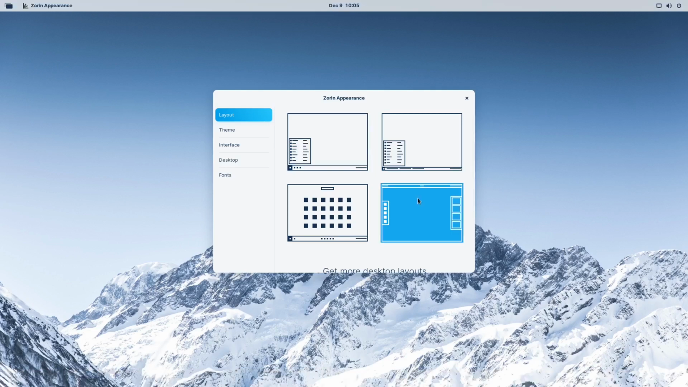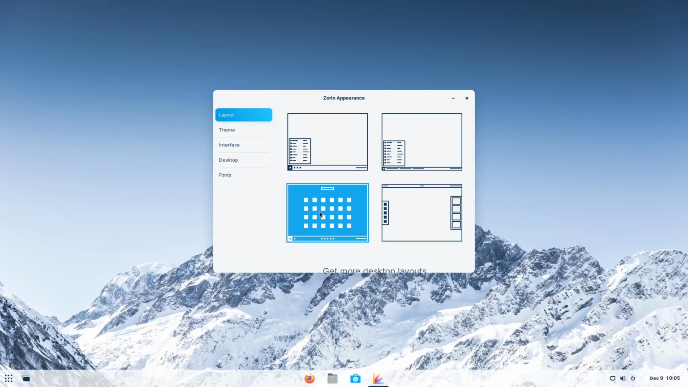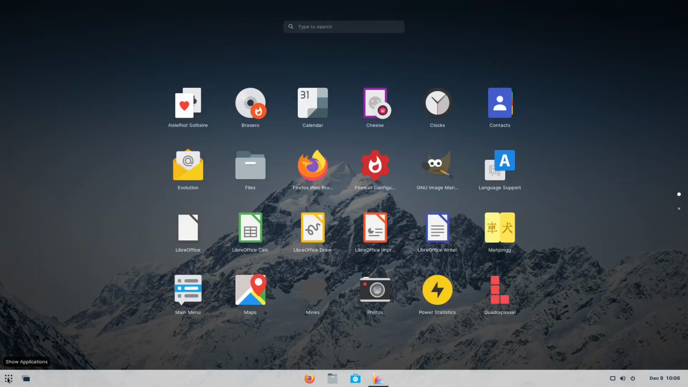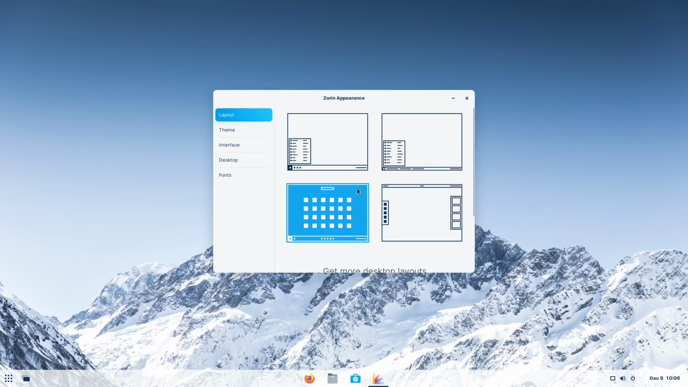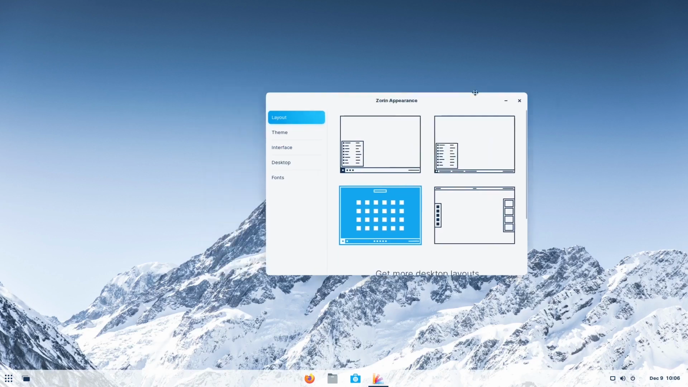Then you got the old, I think this is like the old GNOME setup. Yeah, you got the system tray on this side, the clock in the middle, and then your applications over there. And this is also a GNOME setup here. Click on that. You get more layouts here if you upgrade to Zorin OS Pro, but yeah, just the free version.